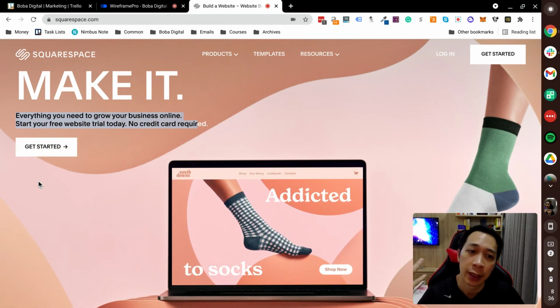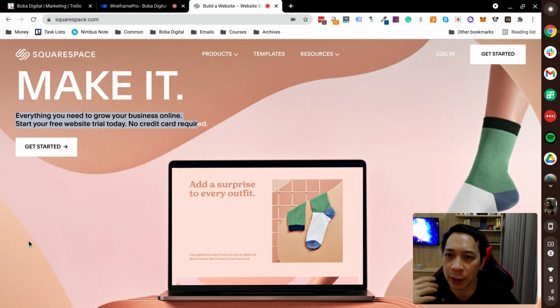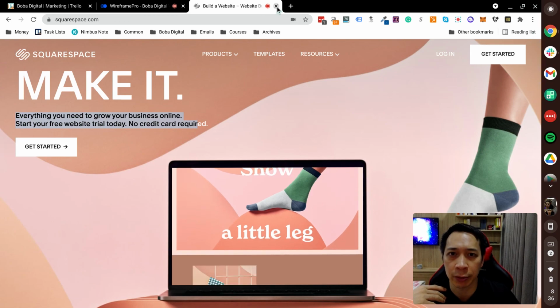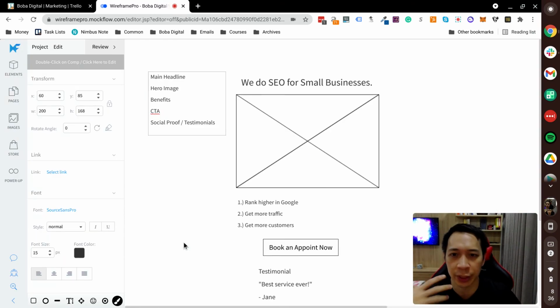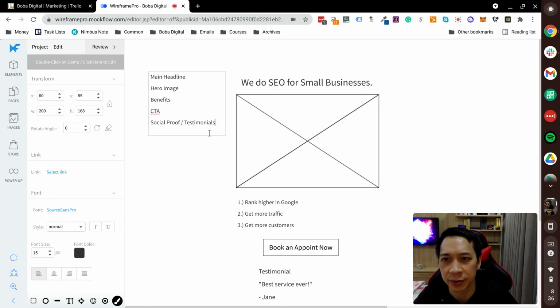So you can see these are some examples of just simple landing pages. They work. So these are the same type of landing pages that you want to create as you engage in your own digital marketing campaigns. So anyways, again, to wrap up here, these are the fundamentals of a landing page: main headline, hero image, benefits, call to action, social proof, testimonials.